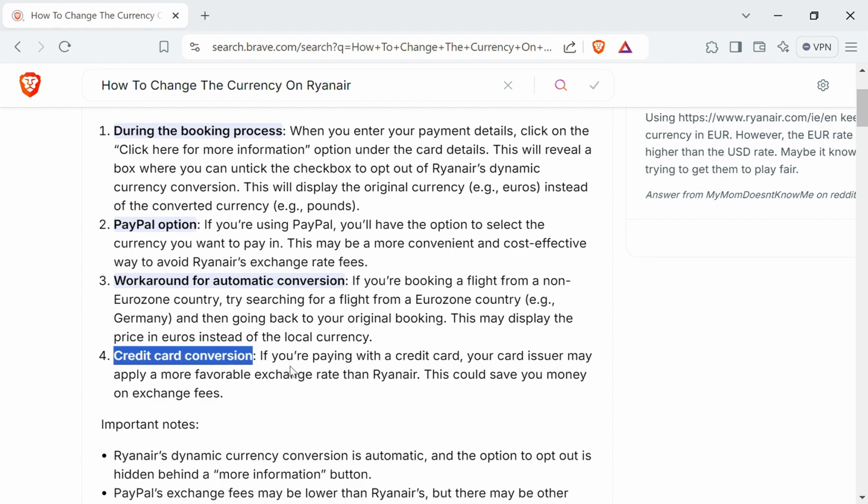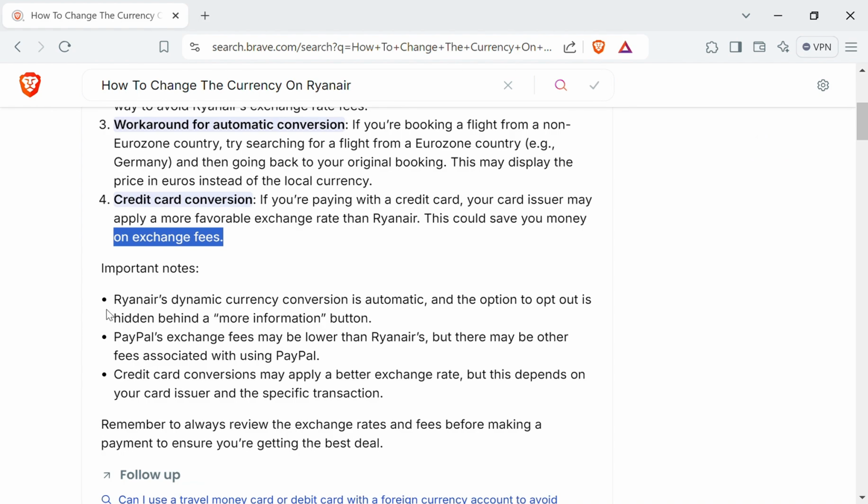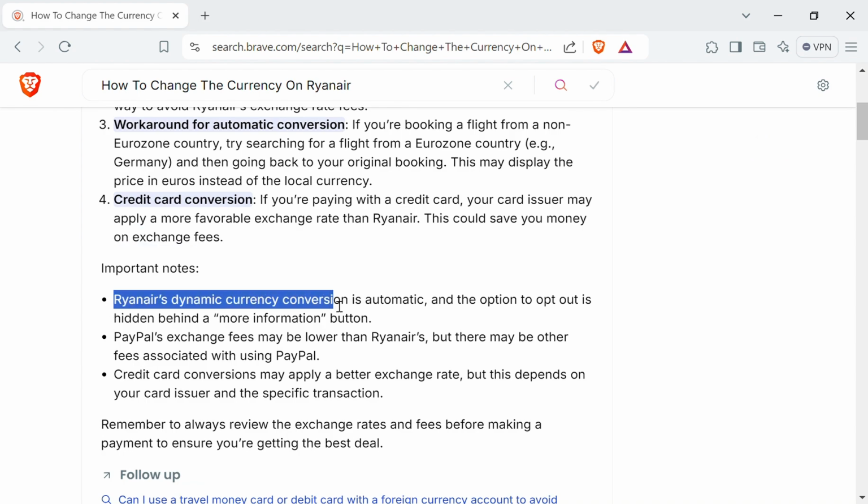If you're using a credit card, you can pay with your credit card, where you can change the currency, and the issuer may apply a more favorable exchange rate than Ryanair. You can save money with that, depending on the issuer.